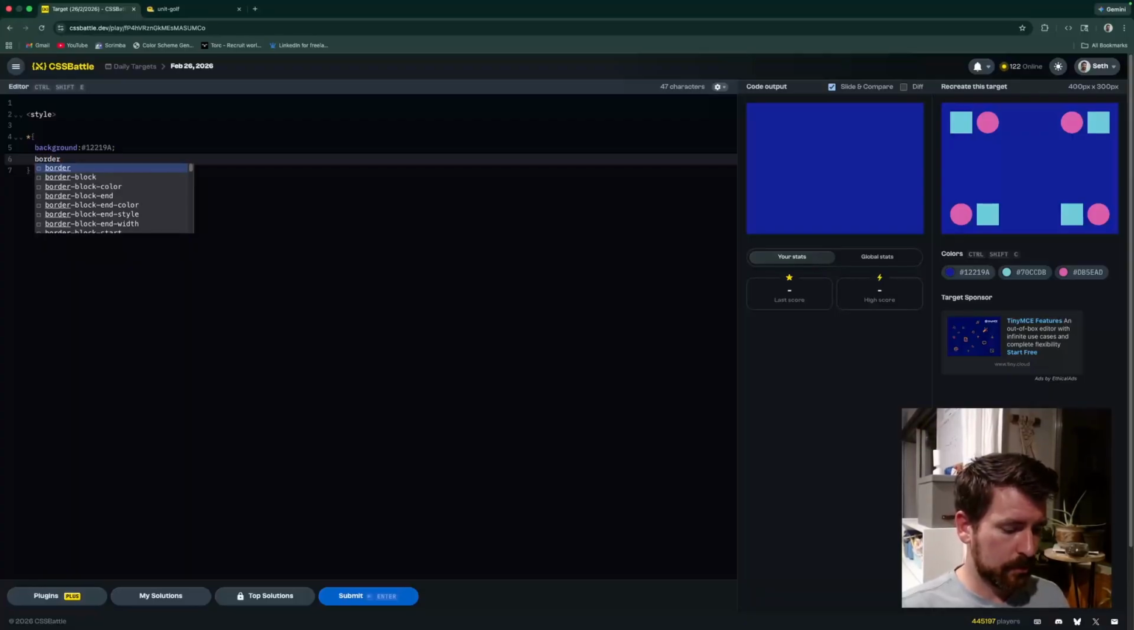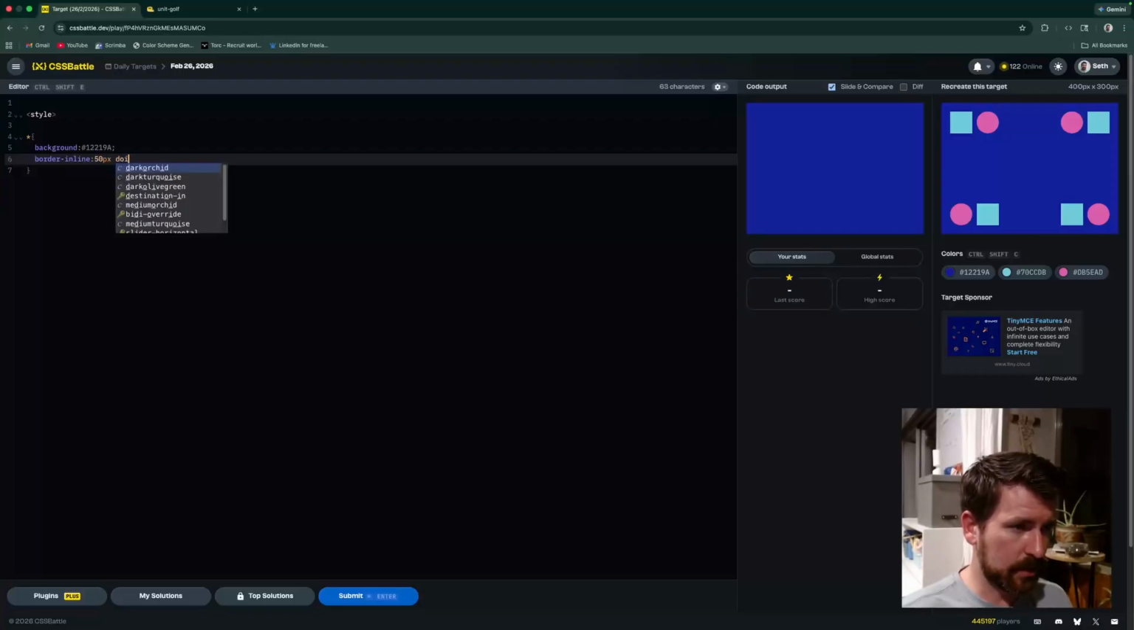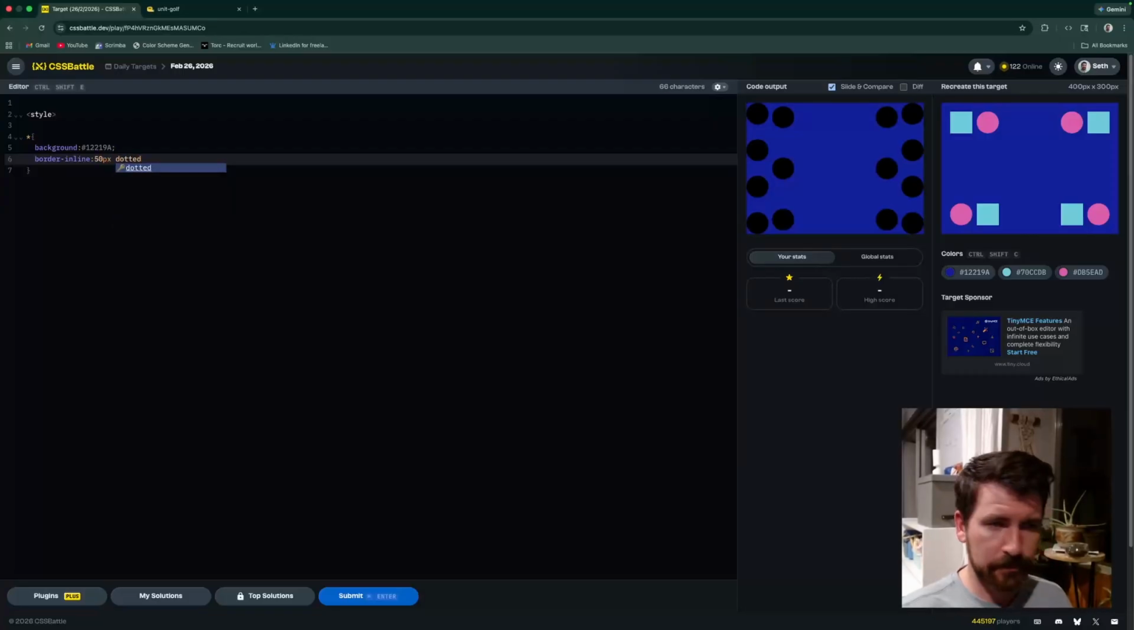Border, inline. We're going to go, I wonder how big are these? 80 to 130, so 50. So, dotted. And pink.